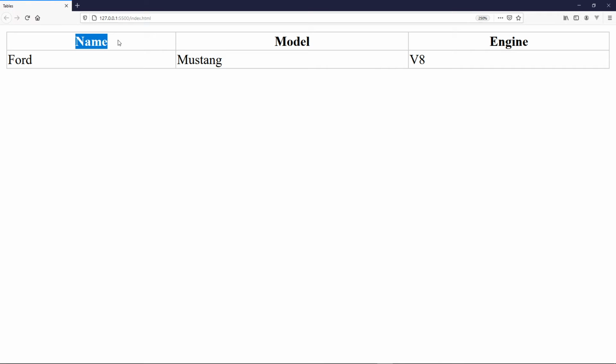Right, so we have our name, model, and engine. That's the table row that we created first. This is the second table row that we created. As you can see, we have our Ford in the column of name. We have our Mustang in the column of model. And we got our V8 in the column of engine. Right, how cool is that?